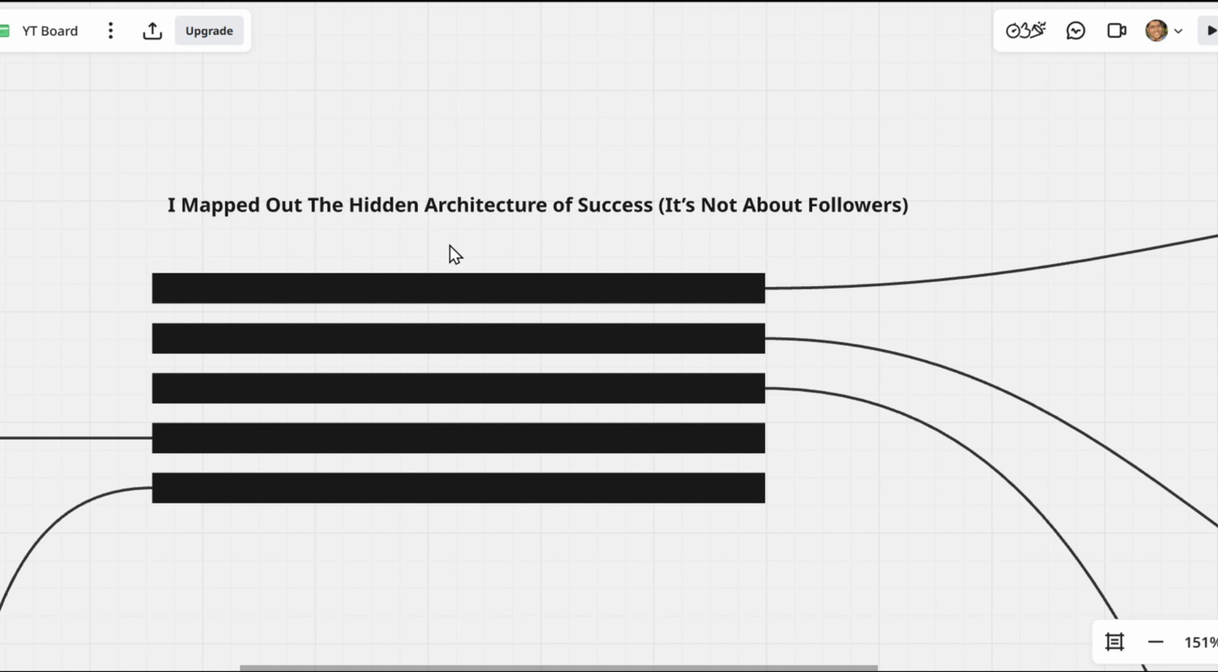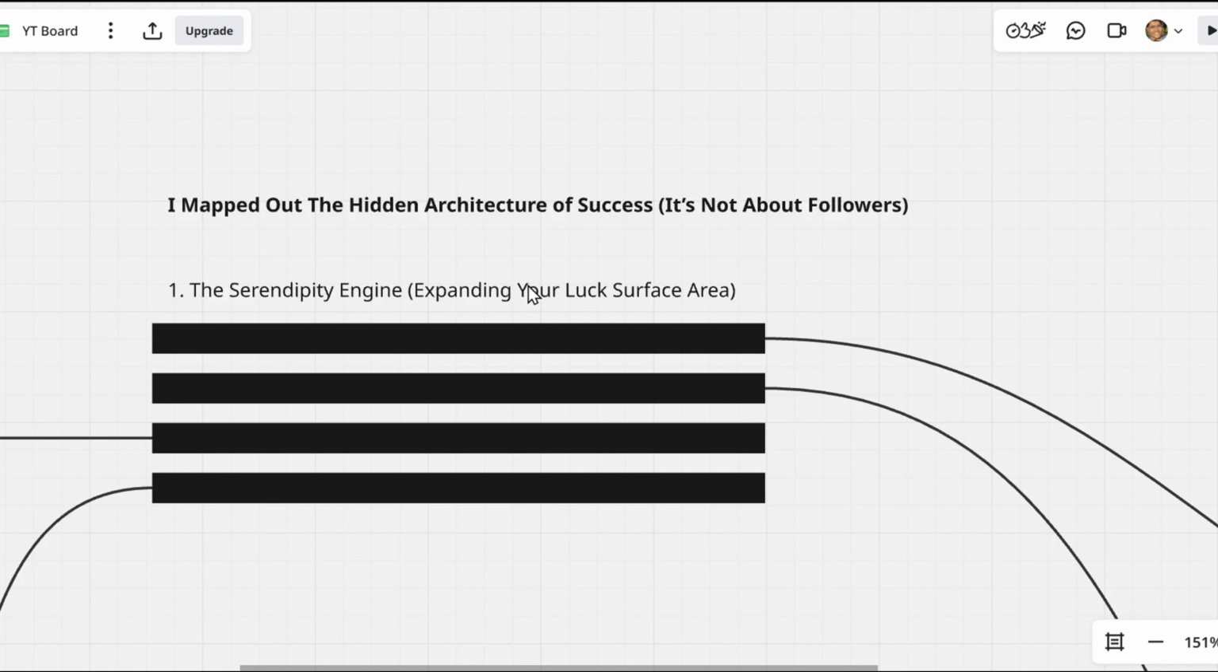So I mapped out the hidden architecture of success, and it's not about followers, likes, or shares, or whatever, the comments. It's not about those metrics. All right. So these are the five things. Let's start with the first one, the serendipity engine, which is expanding your luck surface area.